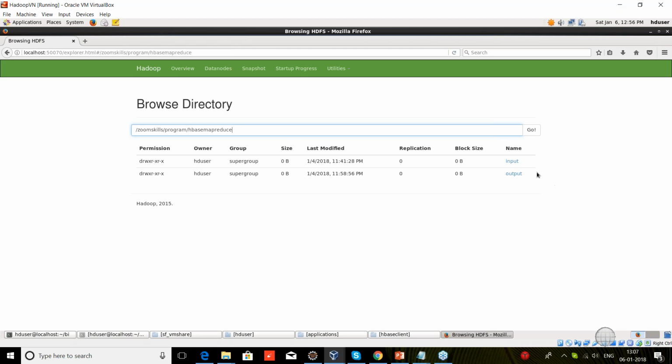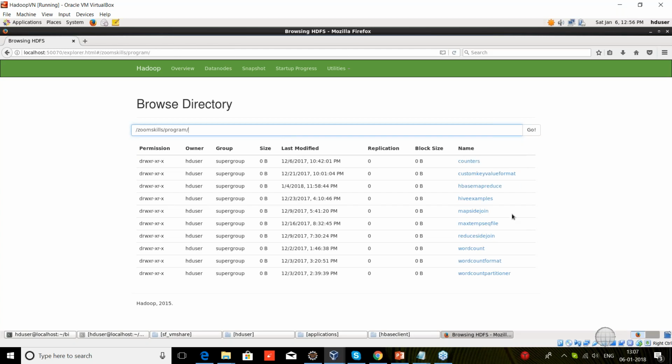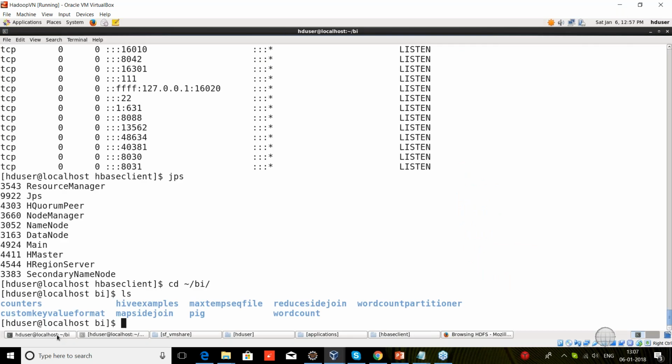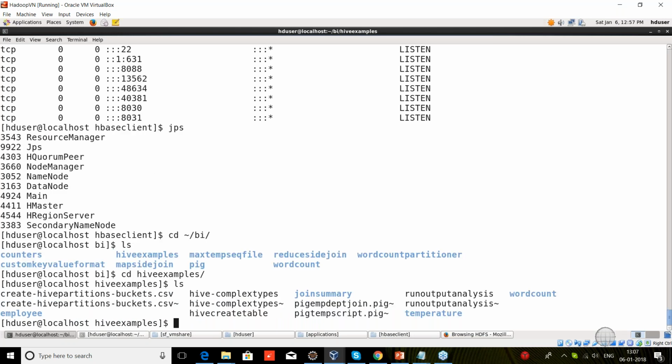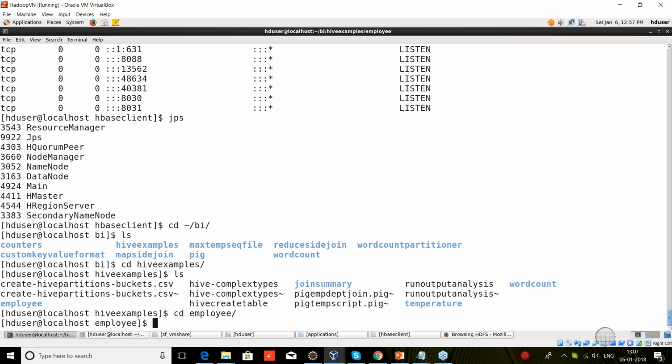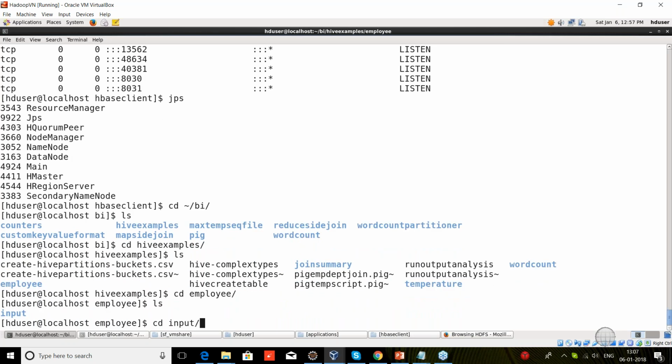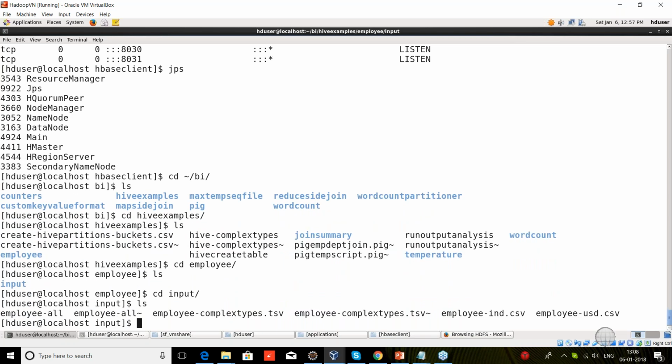And we always follow a standard: an input and an output. Whatever the output of our MapReduce program is, we write it into the output folder, and the input is this location. That's the standard we have been following for everything. These are the different MapReduce programs we have written. Let's go to that file once. I think I have this file from Hive. ls, cd employee, ls, cd import. I think you are all aware of this, employee.csv.